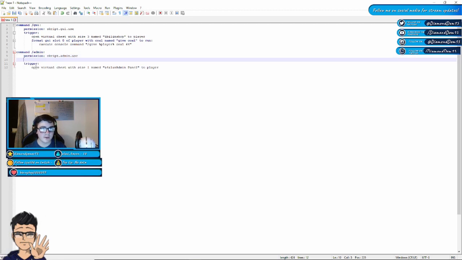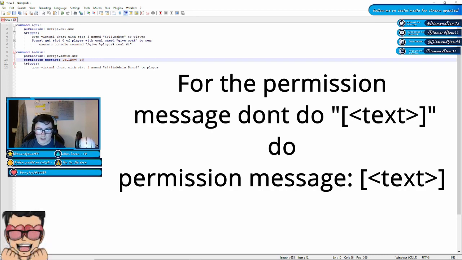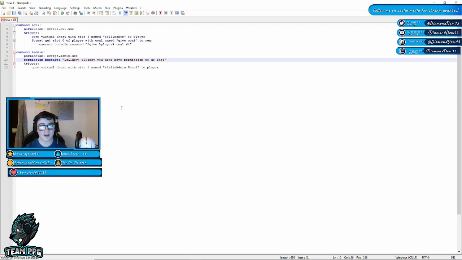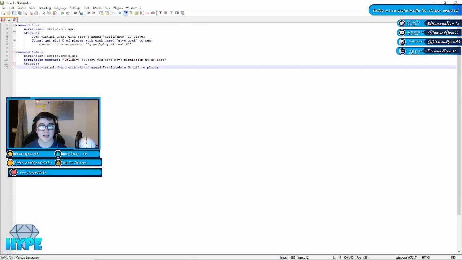Now we could also add a permission message. This is for if someone doesn't have the permission to use it. For instance, we could just do one like this: hey, with an exclamation point, and then add an &8, let's say. Just then say, sorry, you don't have permission to do that. And of course, these need to be in brackets as well to show that it's text.